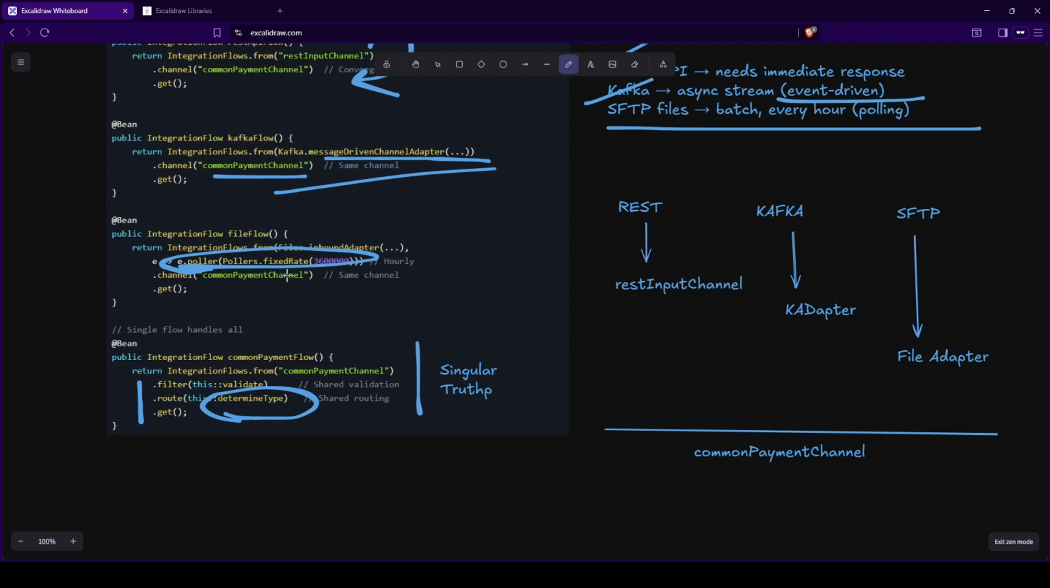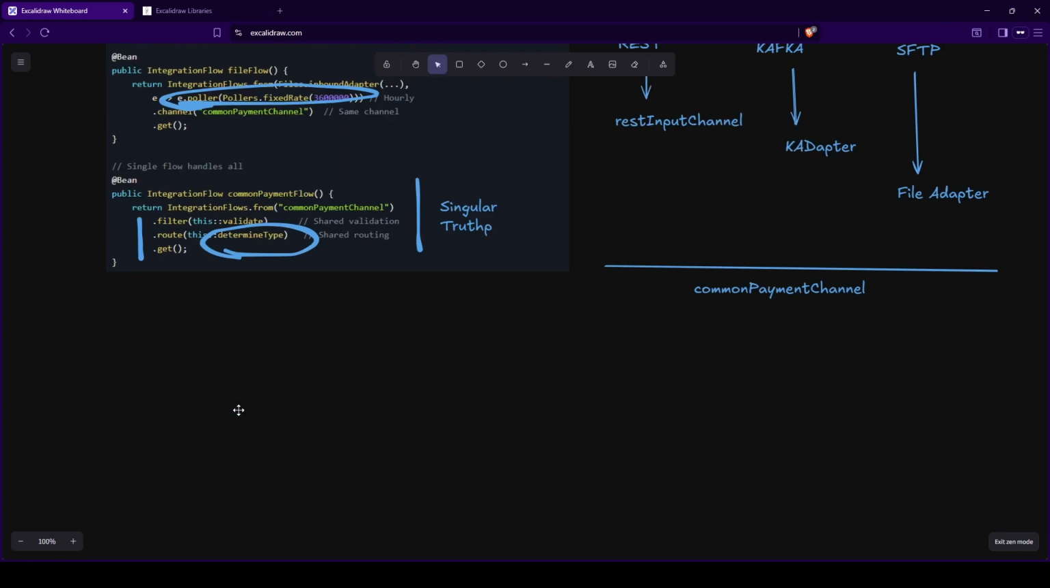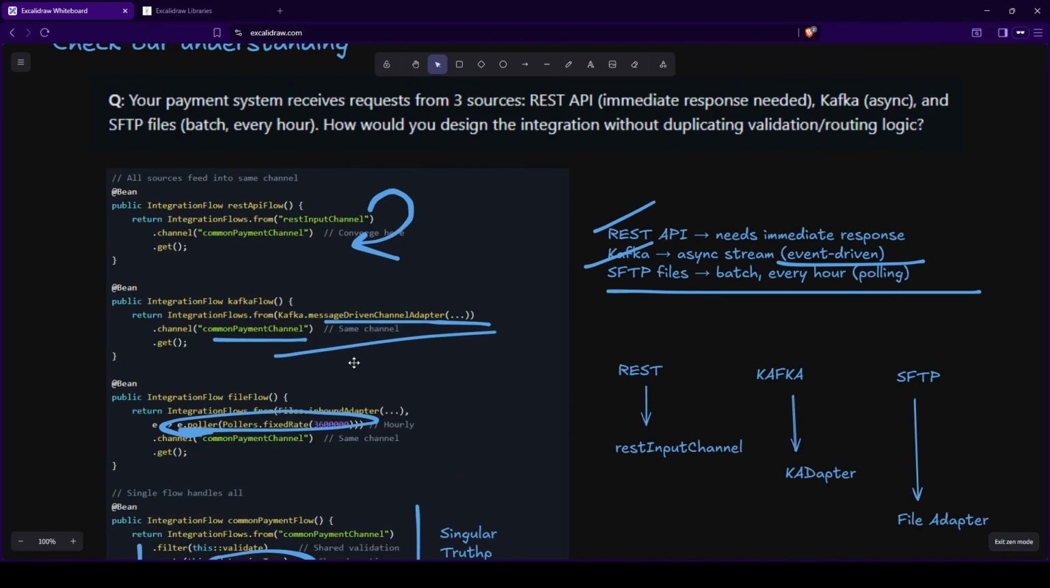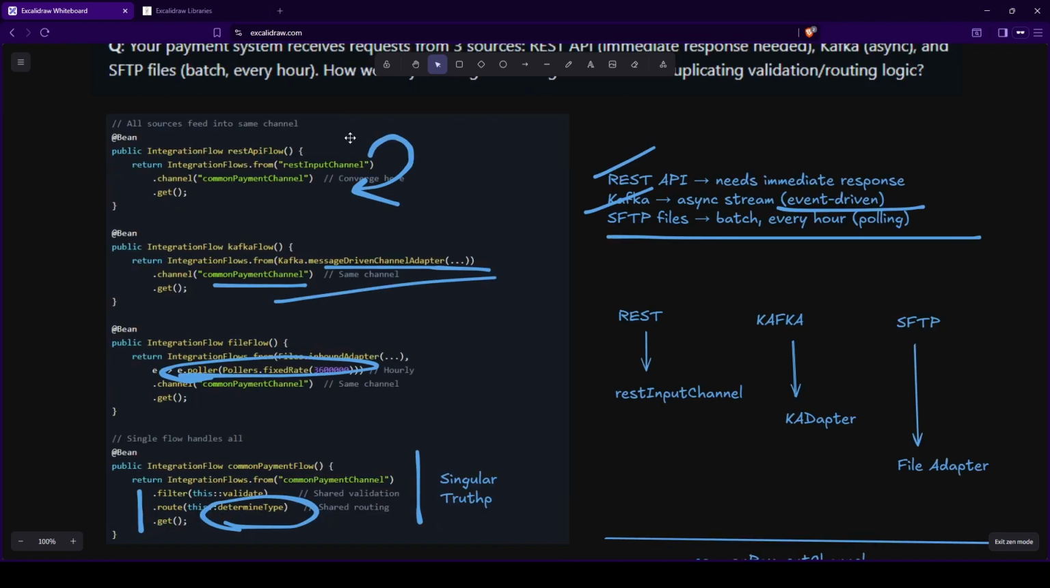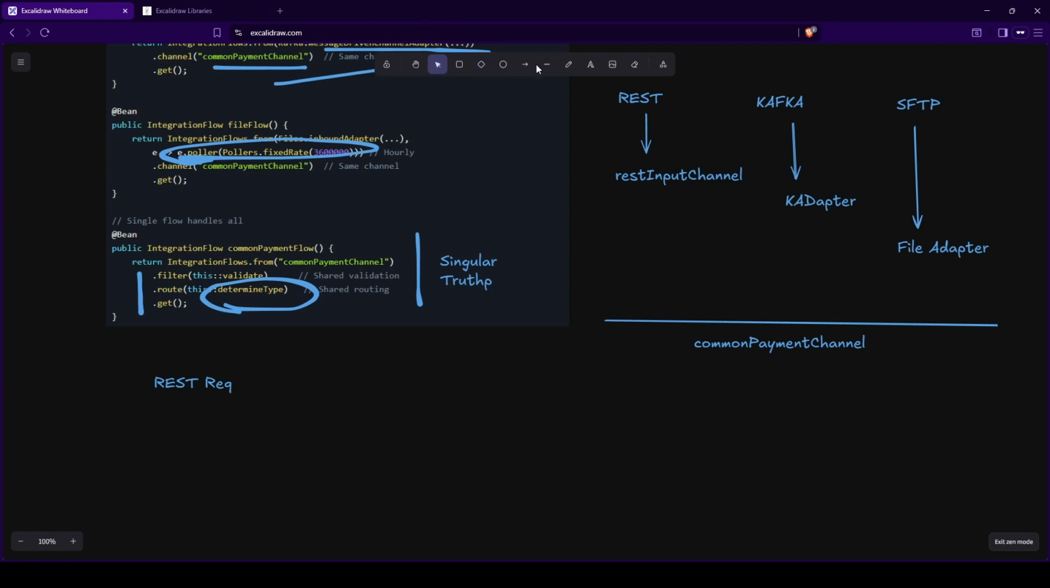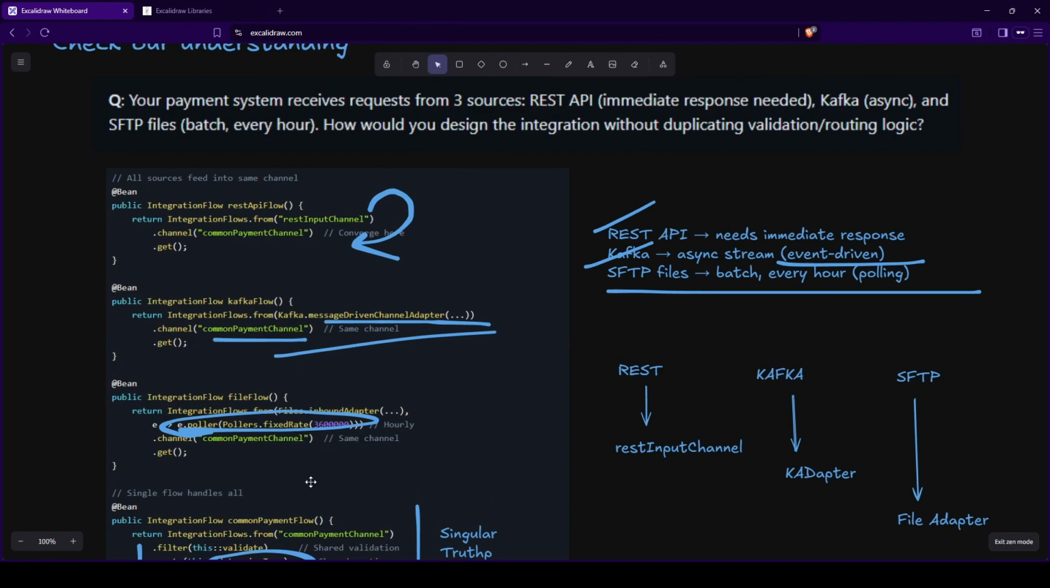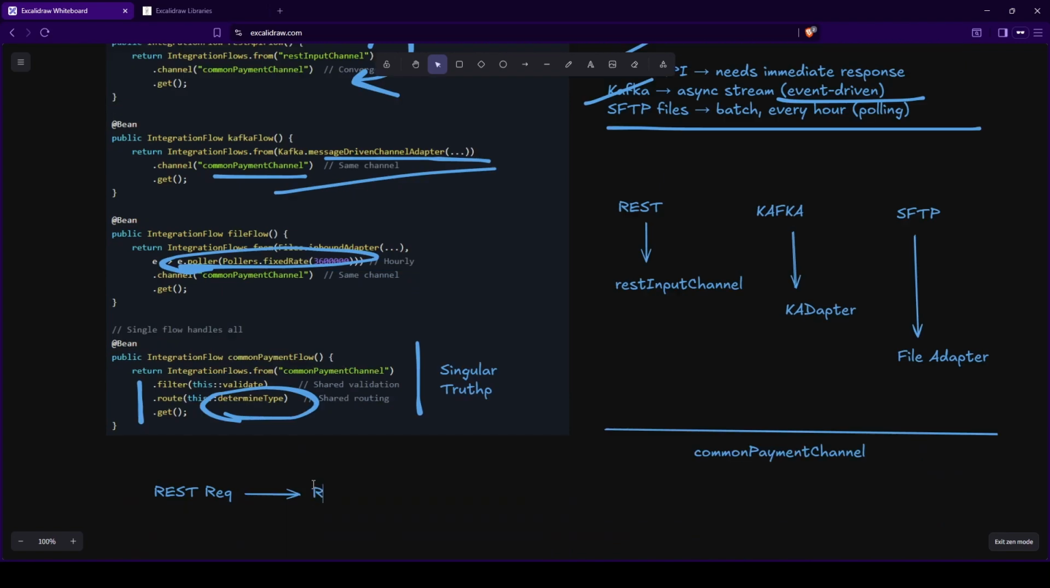And what exactly happens at runtime for the REST case? Let's take one single case and it will give us a complete idea. A REST request arrives. At first, we are going to get the REST request. The controller or the inbound gateway sends the message to the REST input channel. So once the REST request arrives, it takes it to the REST input channel, as you can see through this.